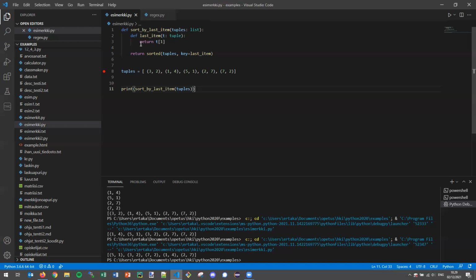Yeah, exactly. Excellent answers once again. So the function is only available inside this function. This last item function cannot be called anywhere outside this function. What is the point of that?